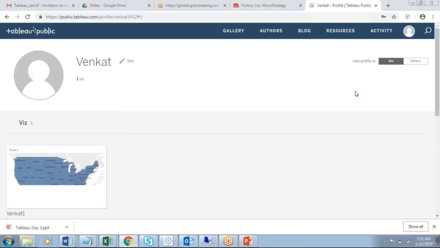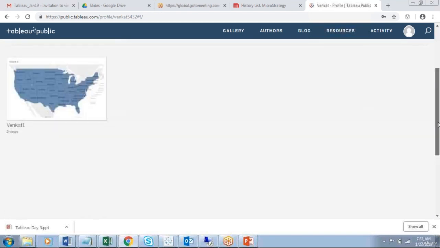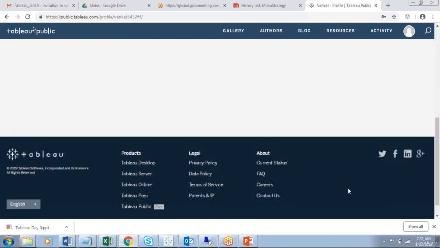So you must have saved with Venkat one, right? Are you seeing it in the bottom? This is what I saved, sir, Venkat one. Now can you scroll a little bit down? There is only one dashboard now. Go to that Venkat one.